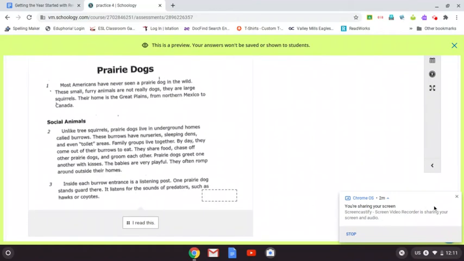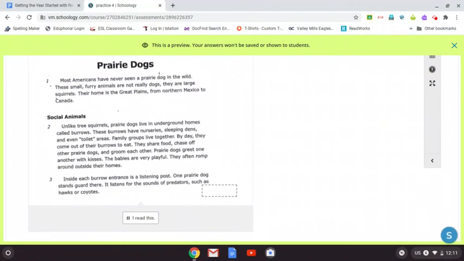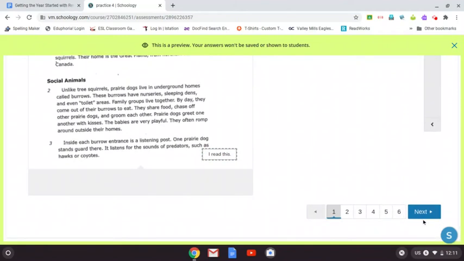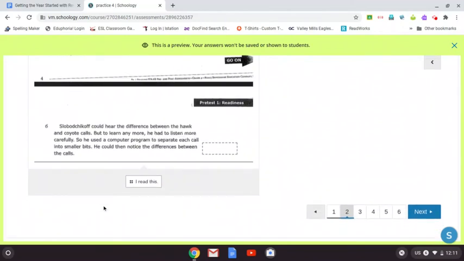In order to get this to work, every photo you have has to have some sort of drag and drop thing to it. So I made a drag and drop box that says, I read this. Okay, then they can go on to the next page. And again, when they get to the next page, they're going to have to show, yep, I read it. I can go on to the next page.